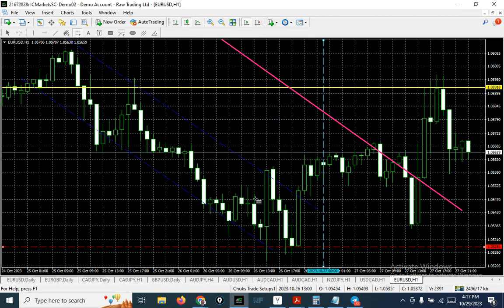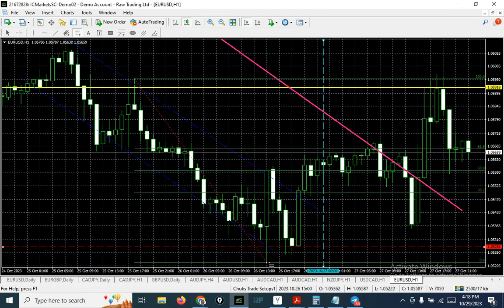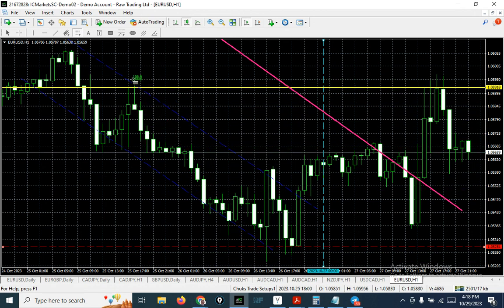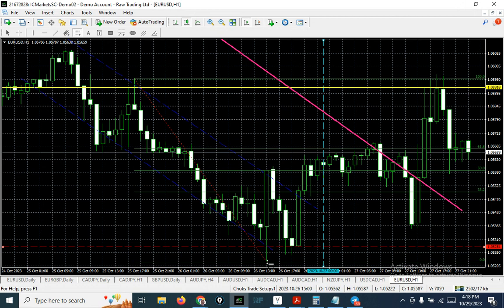If I want to measure this level of pullback, I start from point A to point B, from a swing high to a swing low. You left click and hold and drag your Fibonacci tool to the swing low, from swing high to swing low. It will now plot your Fibonacci ratios. Look at them.